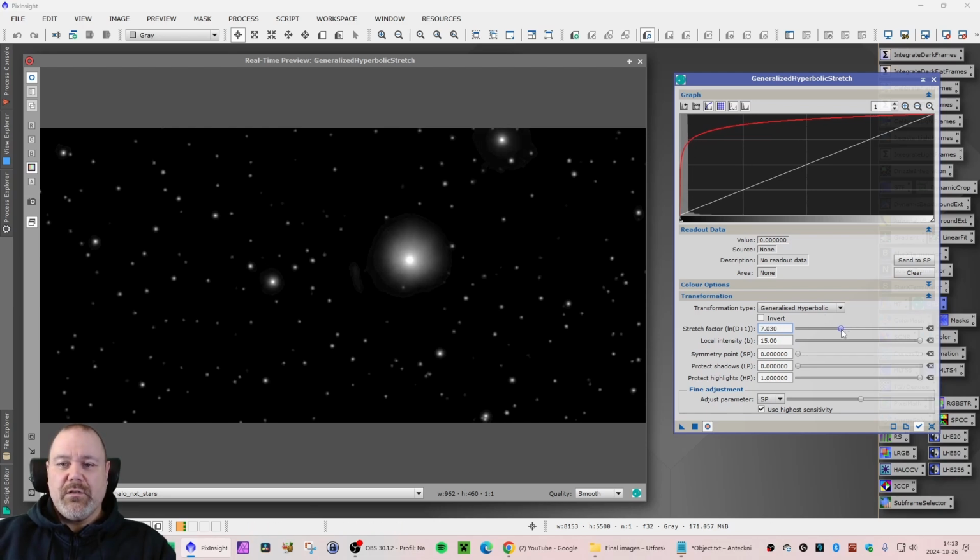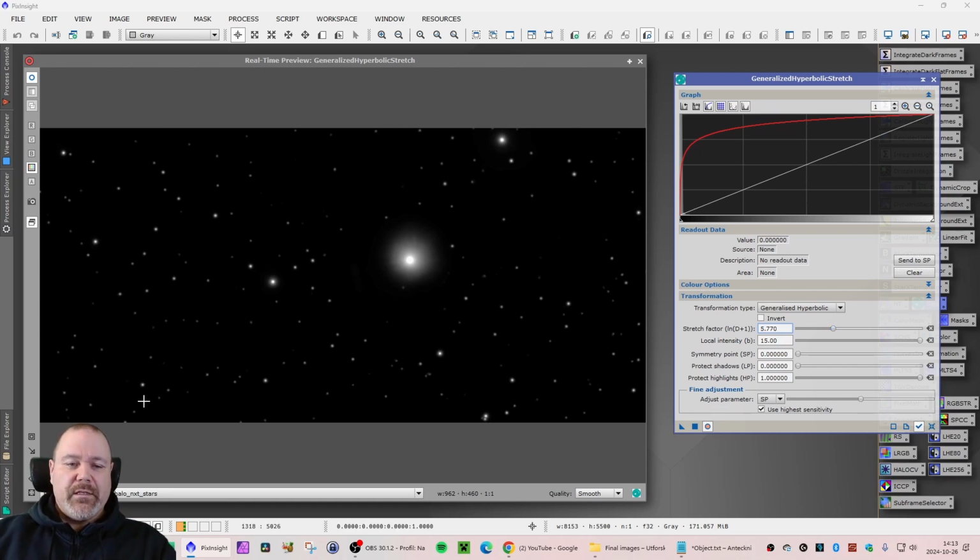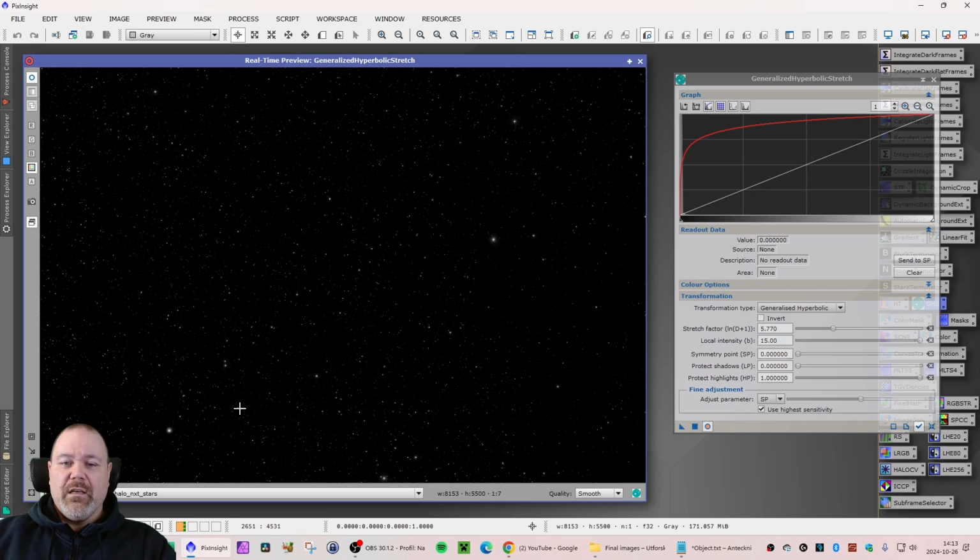That stretch is too aggressive. But we don't want to eliminate all of the stars as well. We want to have stars. We can always decrease the amount of stars later on. So I'm fairly happy with this. Local intensity 15, and we stretch it to 5.7 here as our stretch factor.